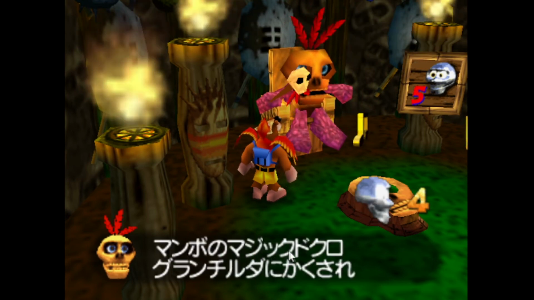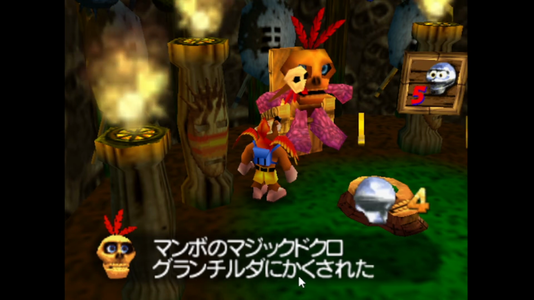Mambo no magic dokoro grandchildren ni kakusareta.